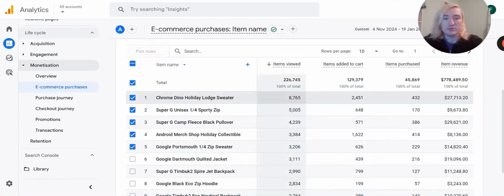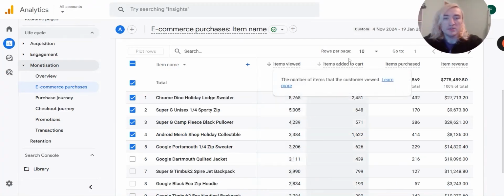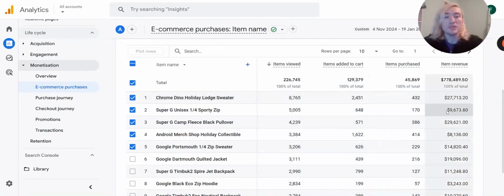So we can see that the product page of this was viewed 9,000 times, there were 2,500 add to carts, give or take, and then 430 purchases off the back of that. These correspond to the view_item event, the add_to_cart event, and then the purchase event, respectively. If you're not tracking any one of those, you will see zeros in these respective columns.